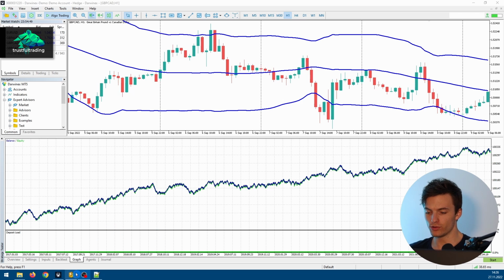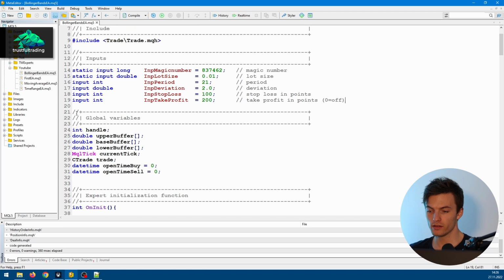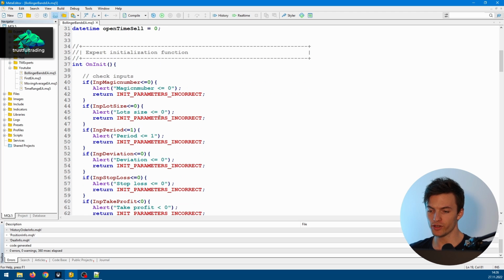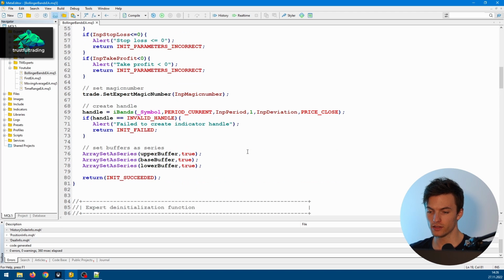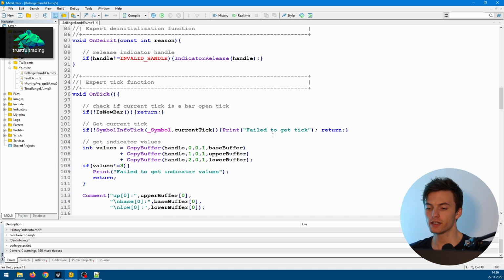So now I want to go through the code once again, just so you can see all the stuff we did in this video. So here at the very top, we have our inputs, parameters, our global variables, then the onInit function where we check the input parameters. We set the magic number here, we create the indicator handle, and we set the buffers as series. Now here in the onDeinit, we just delete the indicator handle again.